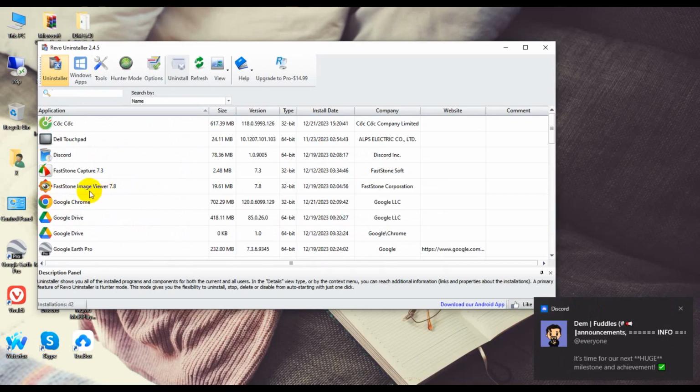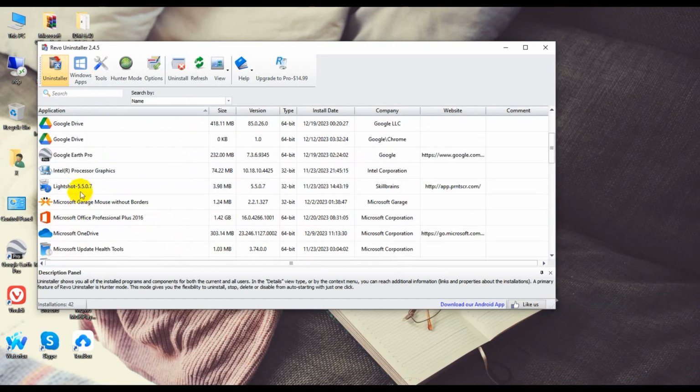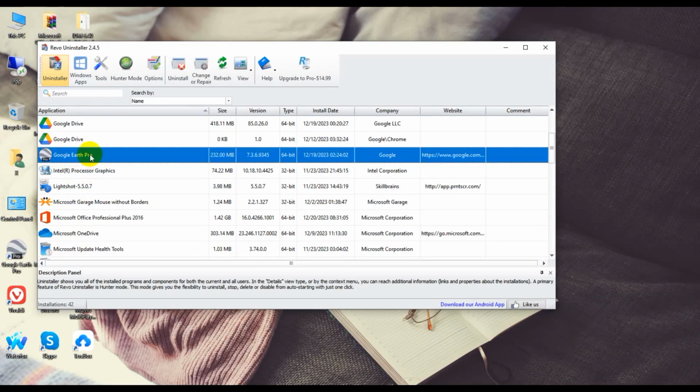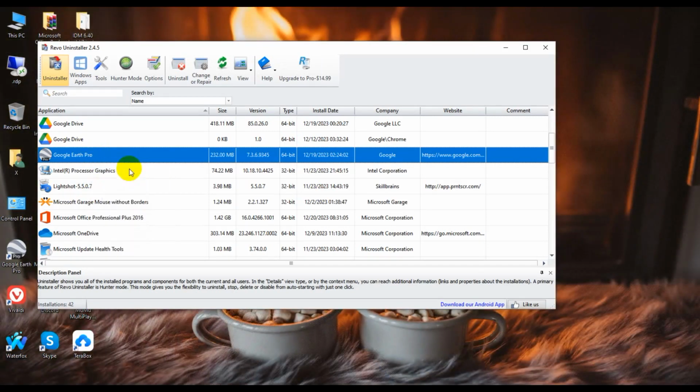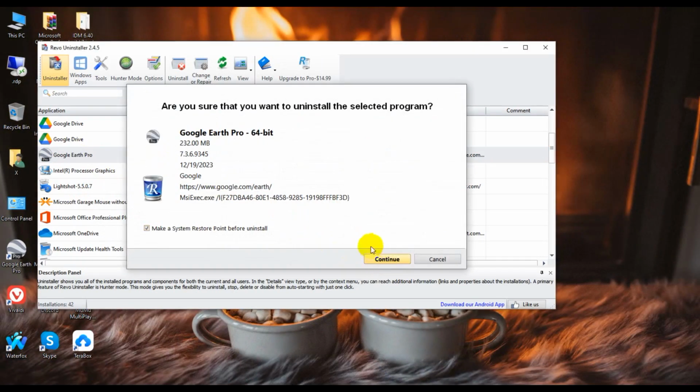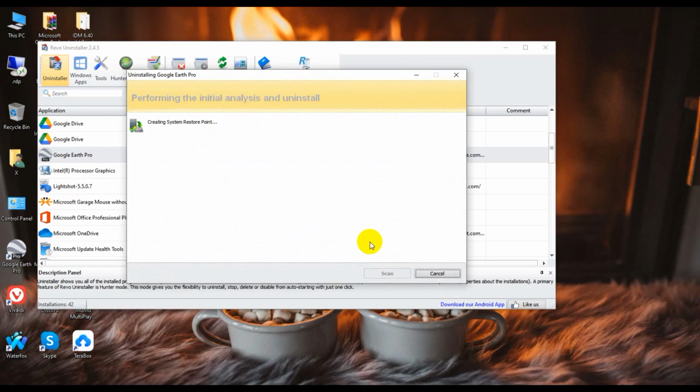So I'm just going to uninstall Google Earth Pro and just click uninstall because I don't need this and I don't use it. So guys, now click on Google Earth Pro. So waiting for the preparation to uninstall, then I delete the data and uninstall permanently.